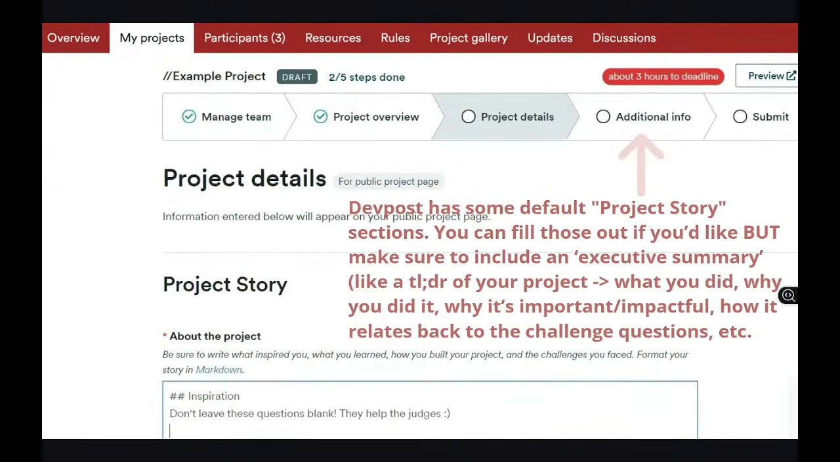And after you do that, Devpost also has some default project story sections that you can fill out if you would like. But make sure to include an executive summary. So essentially what your project is about, what you did, why you did it, why it is important, why it is impactful for your users. Make sure you put in a good description in there.